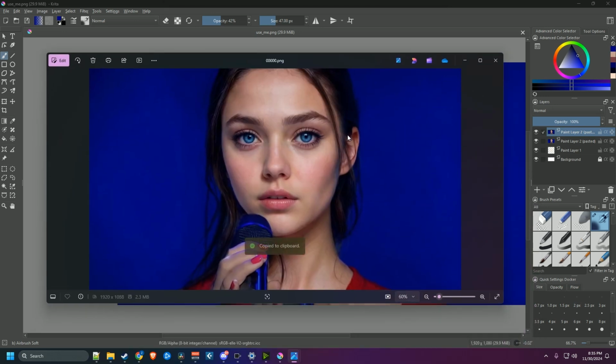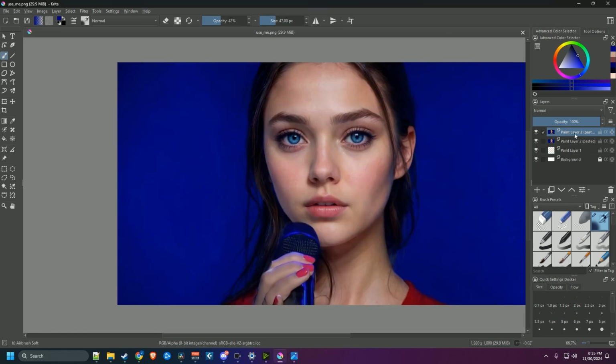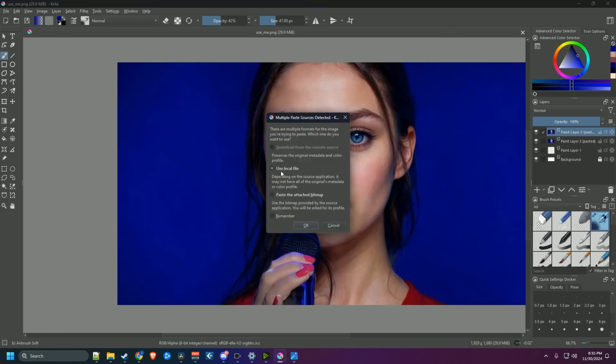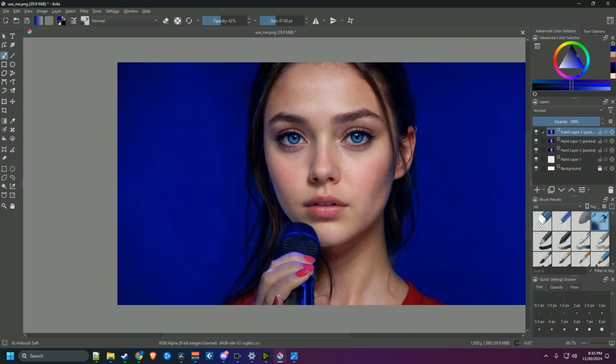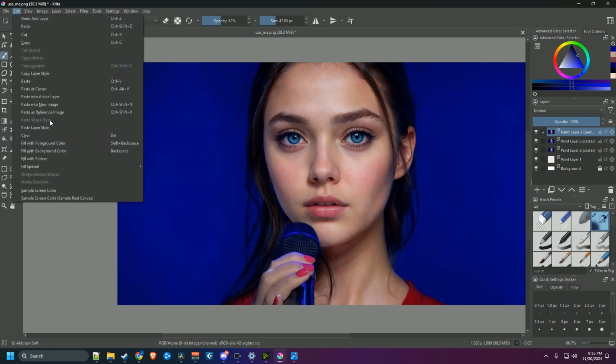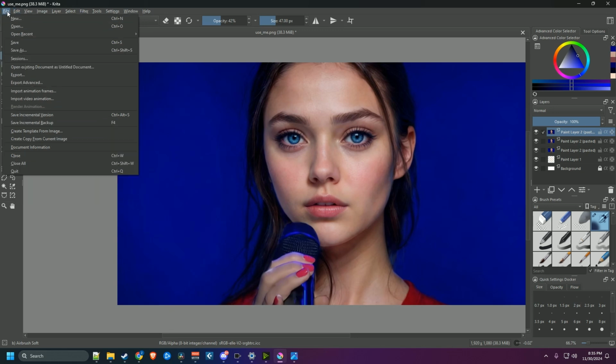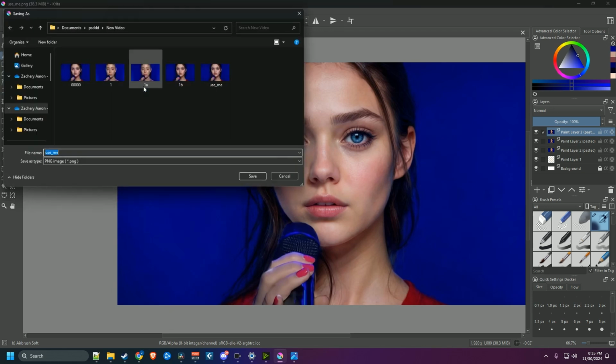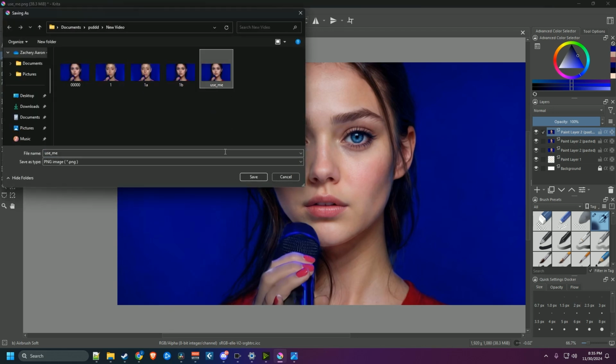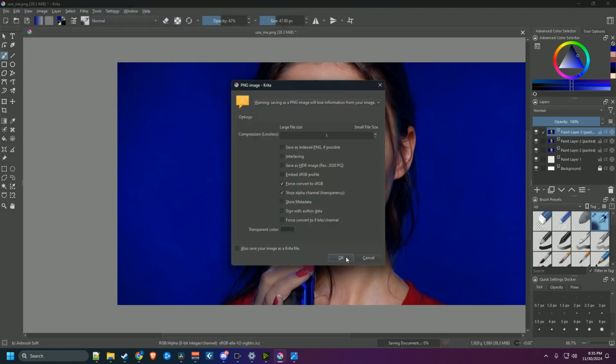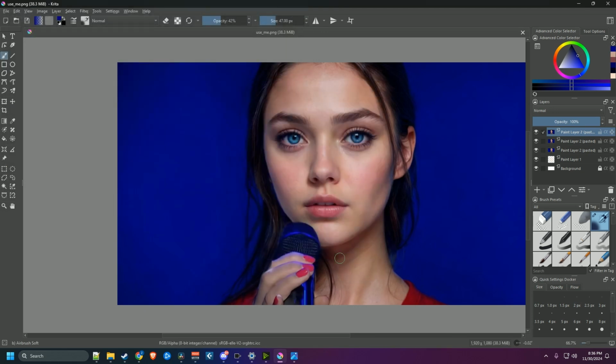you have this open. Control C, copy to the clipboard, and all you have to do is just press Control V. And then use local file, and then save it once more. And you are good to go. I'm just going to name it as Use Me.